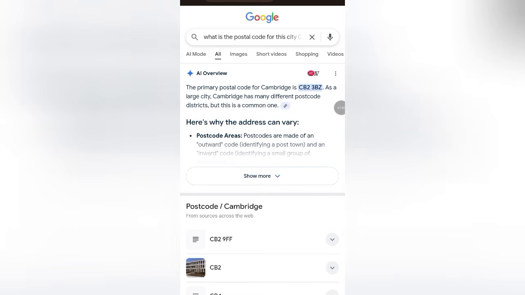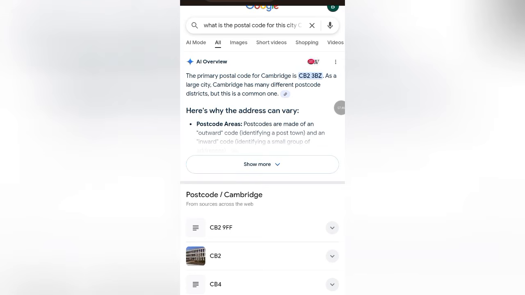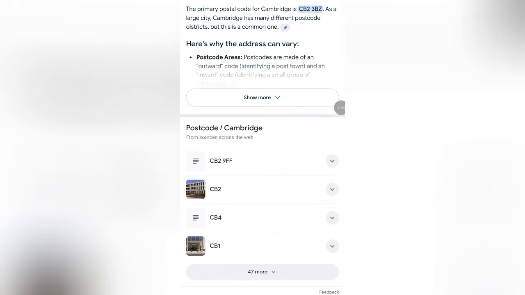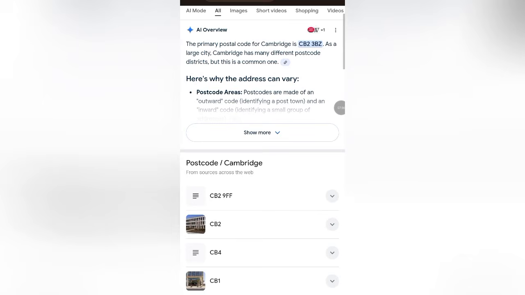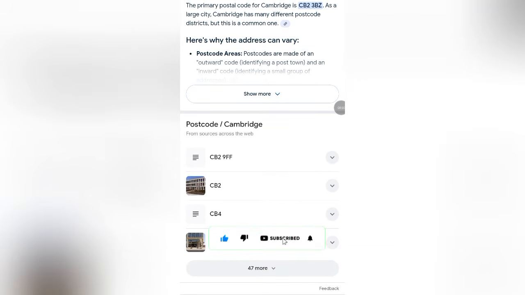Okay, now you've gotten this. What is the postal code for this city? You've actually seen that. So this is what we are going to be doing. This particular first one is what we are going to.